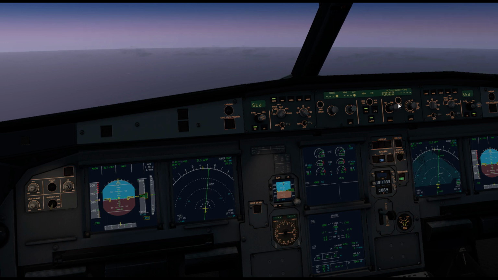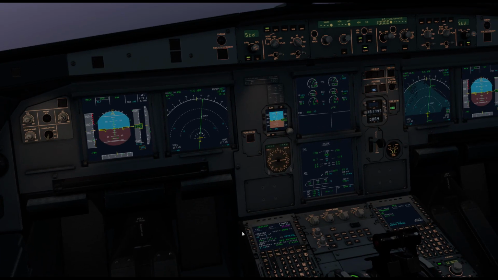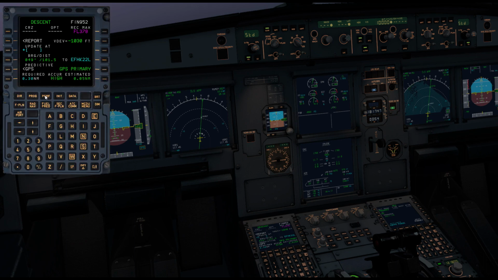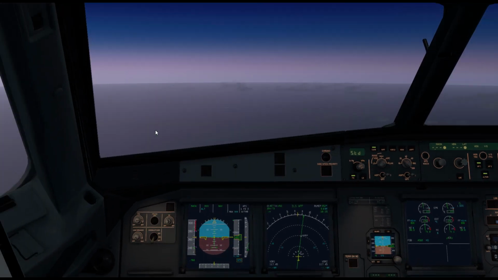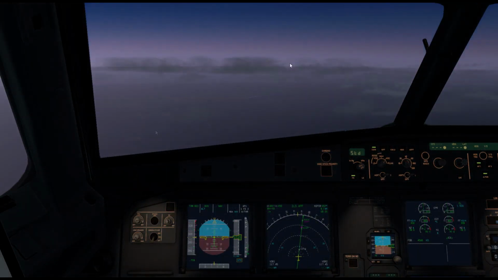We've been cleared down, so I'm going to go to 1 dot. And there we go, Mac Des 100 blue. If I look at my performance page, I'll see it wants me to descend at 300 knots, which is very reasonable, so I'm quite happy with that.